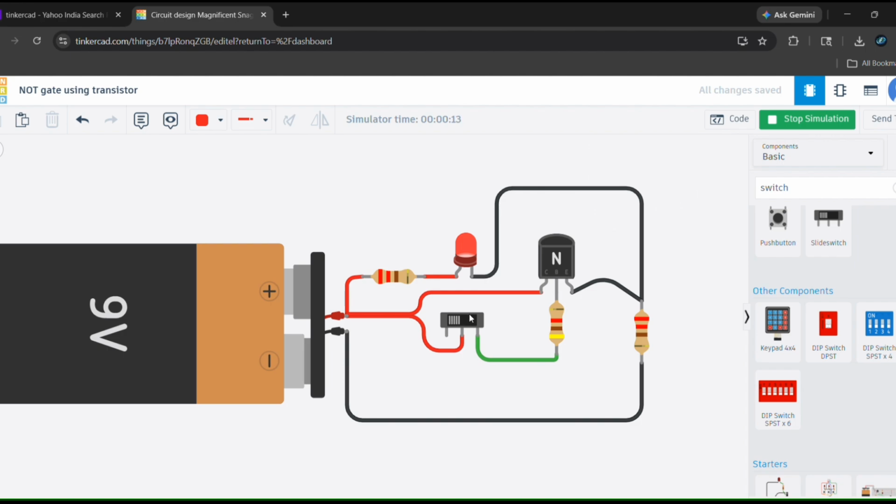See, it is a NOT gate, logic NOT gate. See, when I'm turning on the switch, the transistor is getting activated and the current is flowing through this transistor.